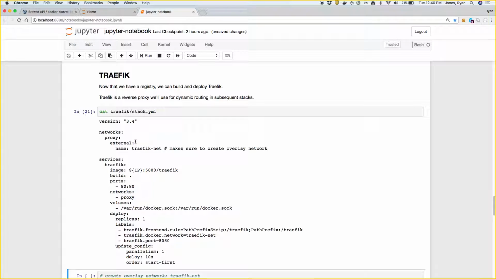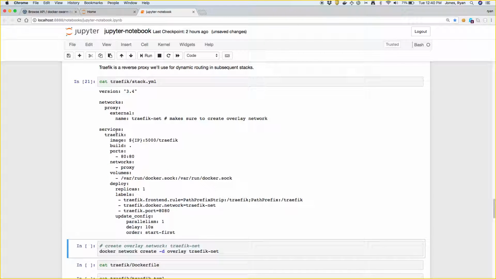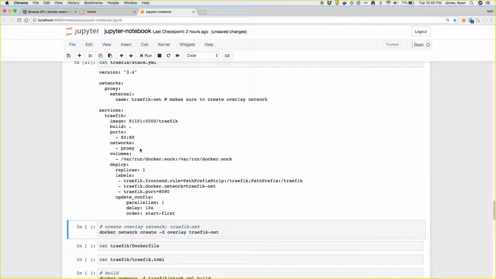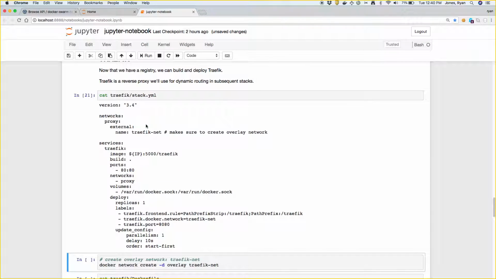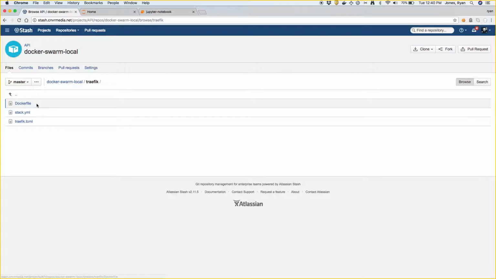So our stack, again, 3.4. We have another external network dependency, Traefik net, so we're going to have to create that. Its image, you can see here, is going to be in our new repository, so the IP port 5000 /Traefik is where we're going to put that. So we've got a build in here, and it's just going to build local files. There's a Docker file in there, so it's in the Traefik. And again, going back over to here, if I jump into Traefik, there's our Docker file there.